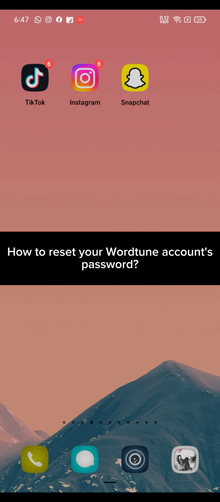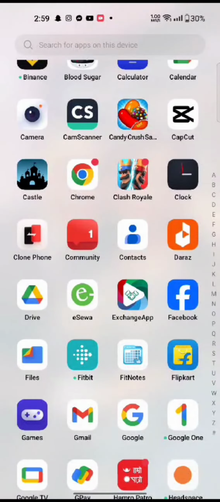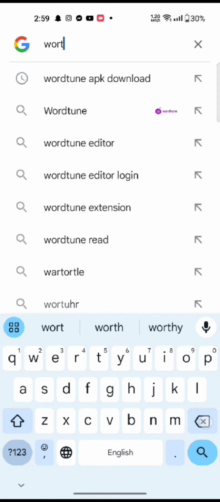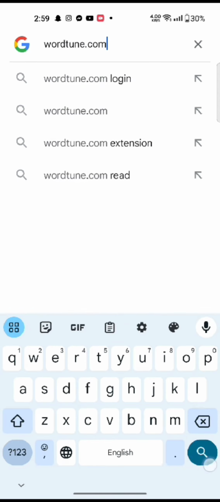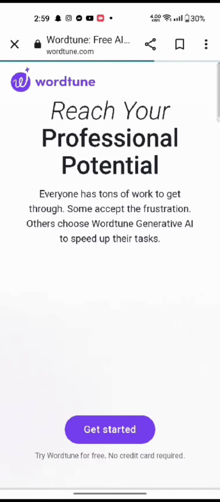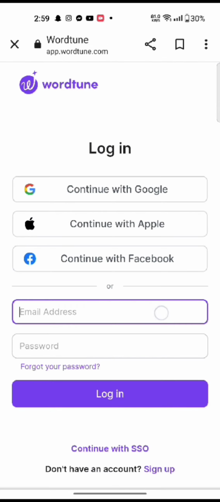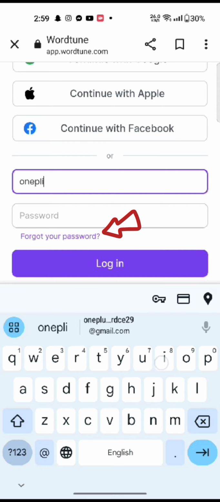To reset your Wordtune account's password, firstly go ahead and open up your Google search. On the search box at the top, type in wordtune.com and make a search. It will take you to the official page of Wordtune's account. Tap on Get Started. Enter your email address and click on Forgot Your Password option.